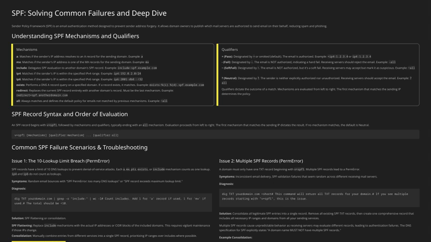Regular key rotation is a best practice. Changing your keys every 6 to 12 months enhances security. Generate new keys, publish them under a new selector, monitor DMARC reports, and decommission old keys after ensuring everything works smoothly.